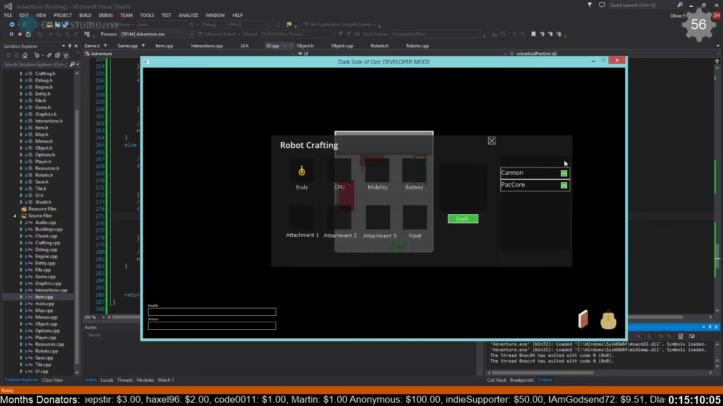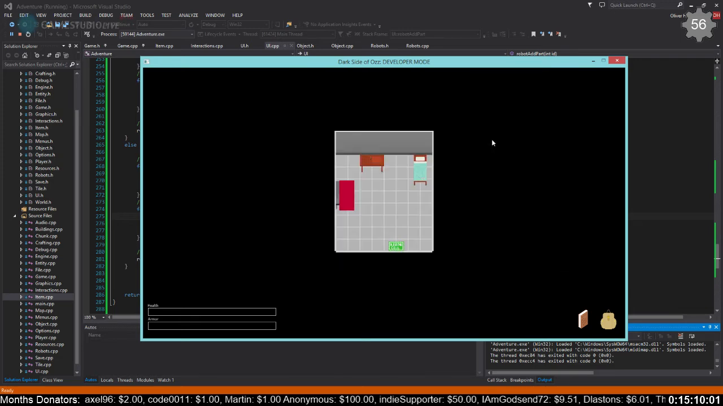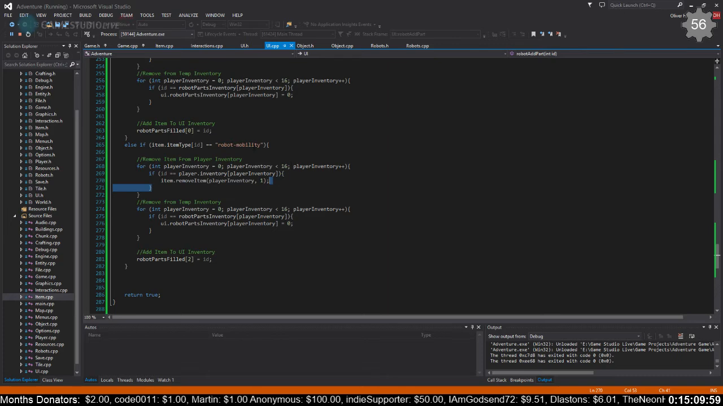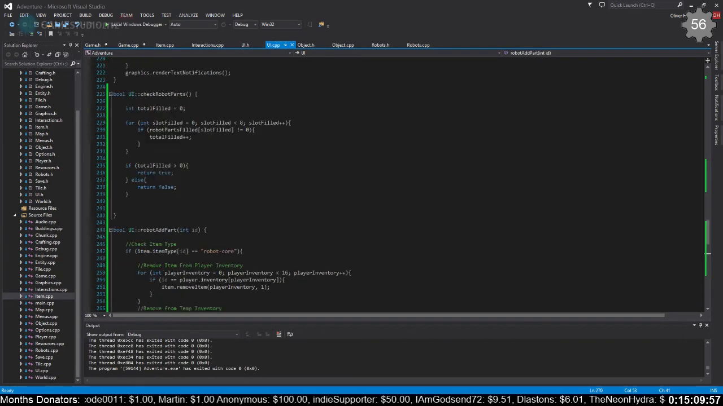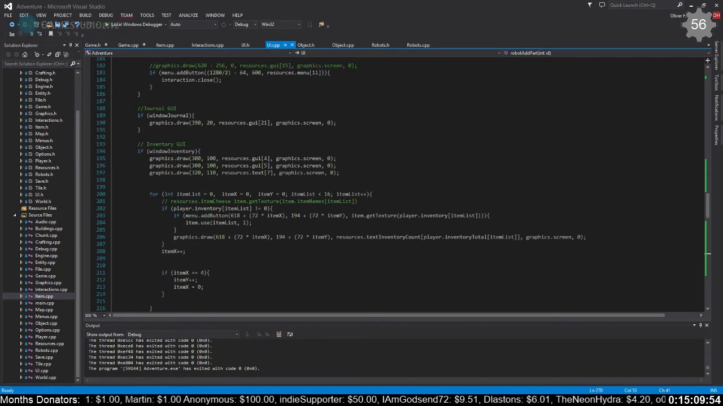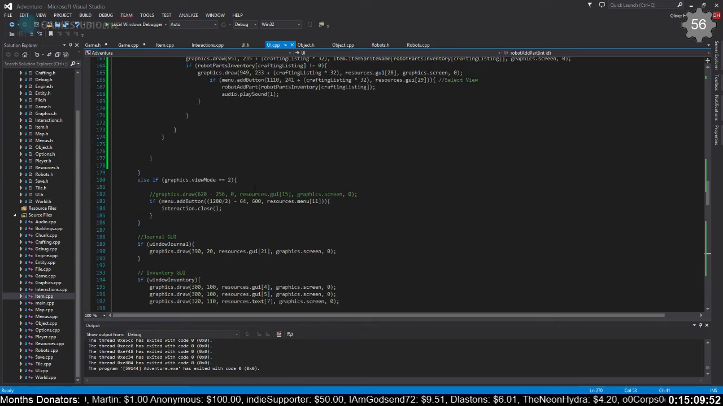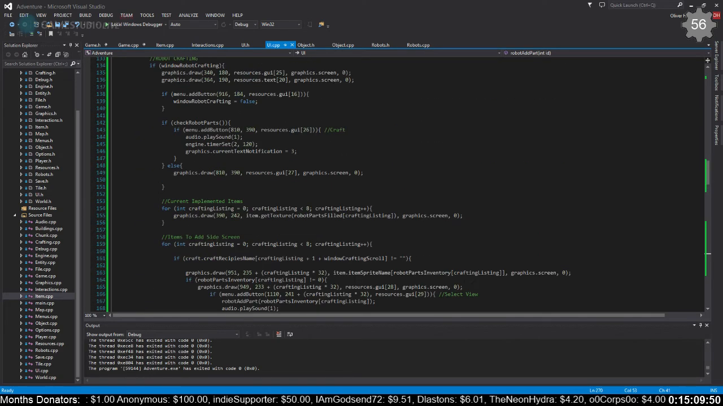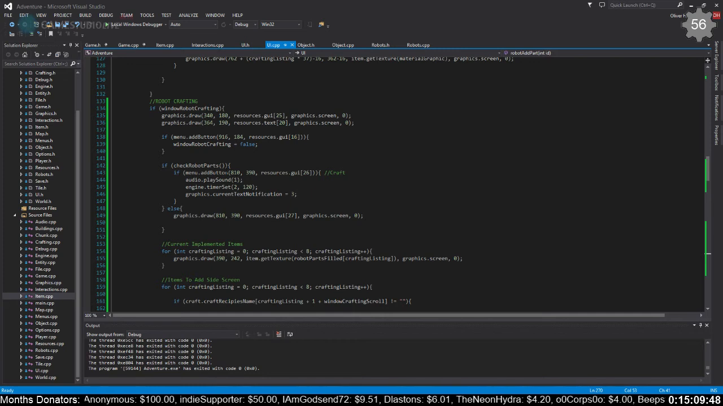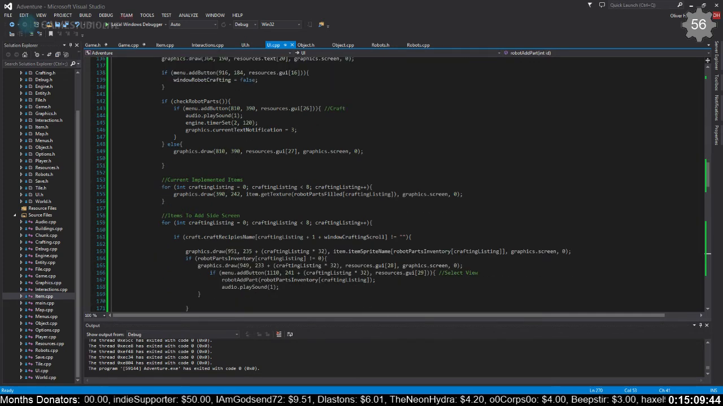Okay, so let's see. Can I add the wheel? Alright, that went in the wrong place. Interesting. Ah, I know why that did that. That's fine. Very simple. It's because I haven't made it so it moves over on the loop. It just stays in the same position. So we're at robot crafting. No, not that bit. This bit.